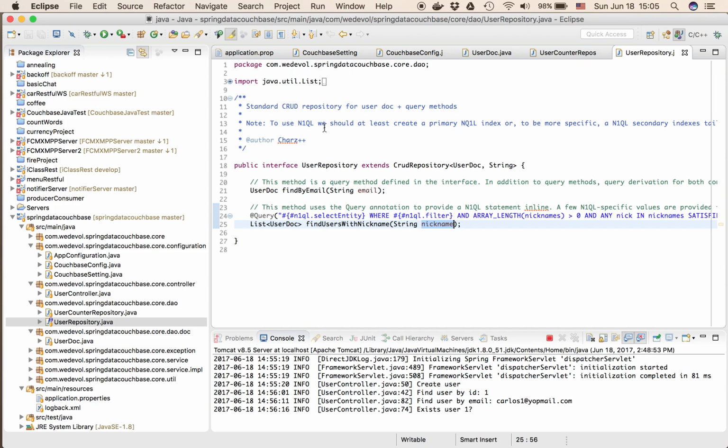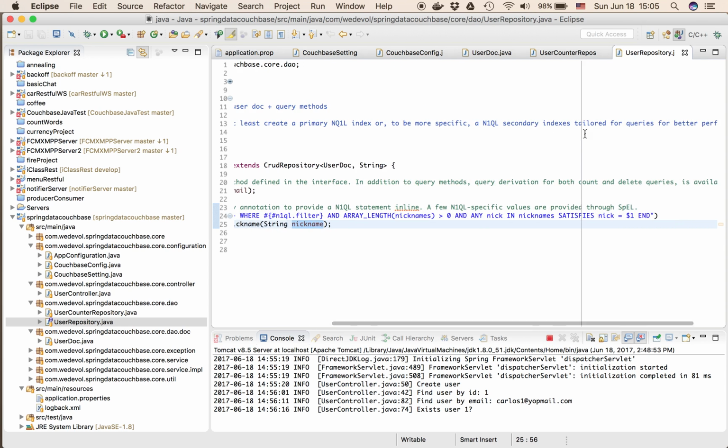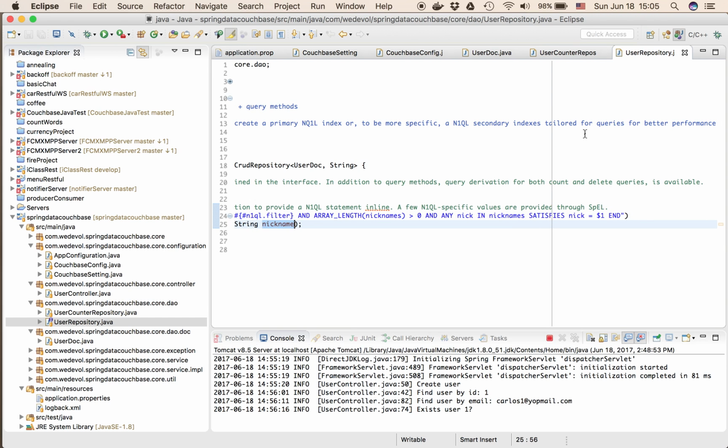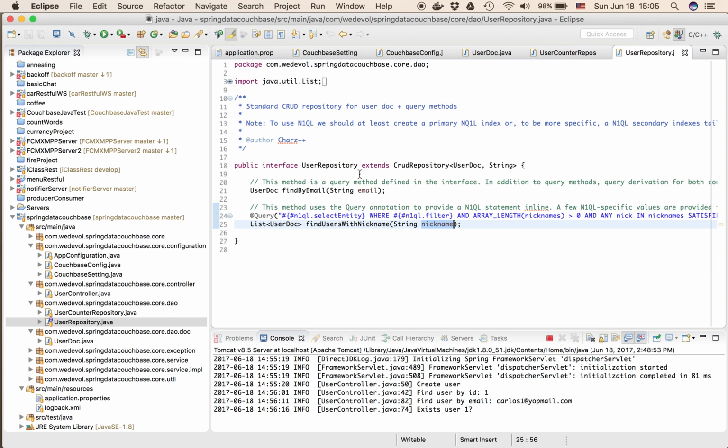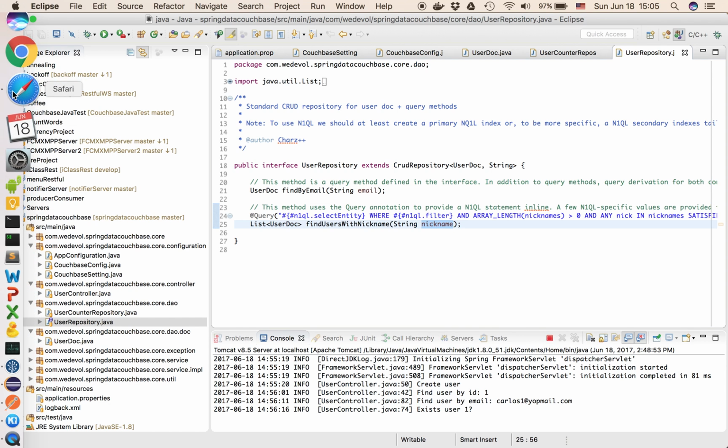Keep in mind that to use N1QL queries, right now I'm on 4.6, we should create at least a primary N1QL index, or if we want to be more specific, a N1QL secondary index that is tailored for the queries for better performance. In this case, I just created a primary index on the bucket. So let me show you how to test the application.